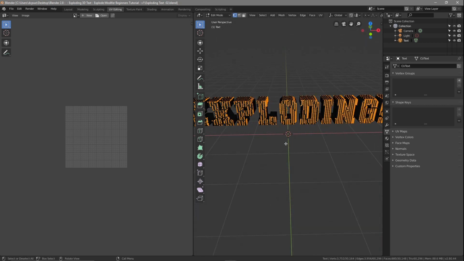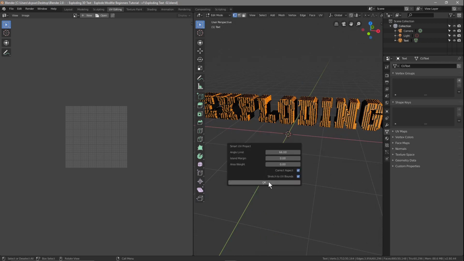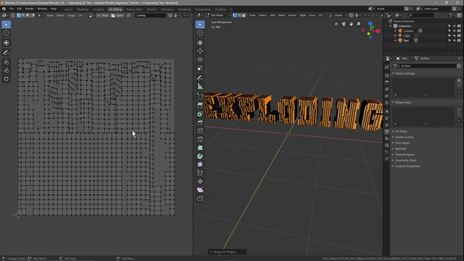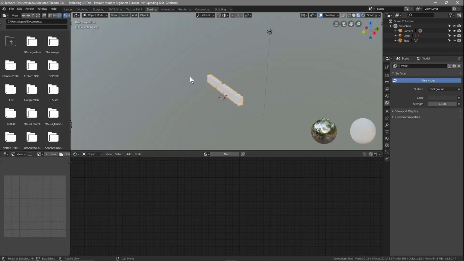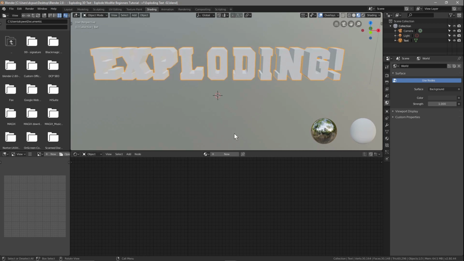the vertices on this text. Then press U and then do UV, Smart UV Project, and then click OK. And then you can see it's projected this text, unwrapped it basically, right? Then we can go to the shading, and this is our text here. And we want to give that text a new material, so click New here.